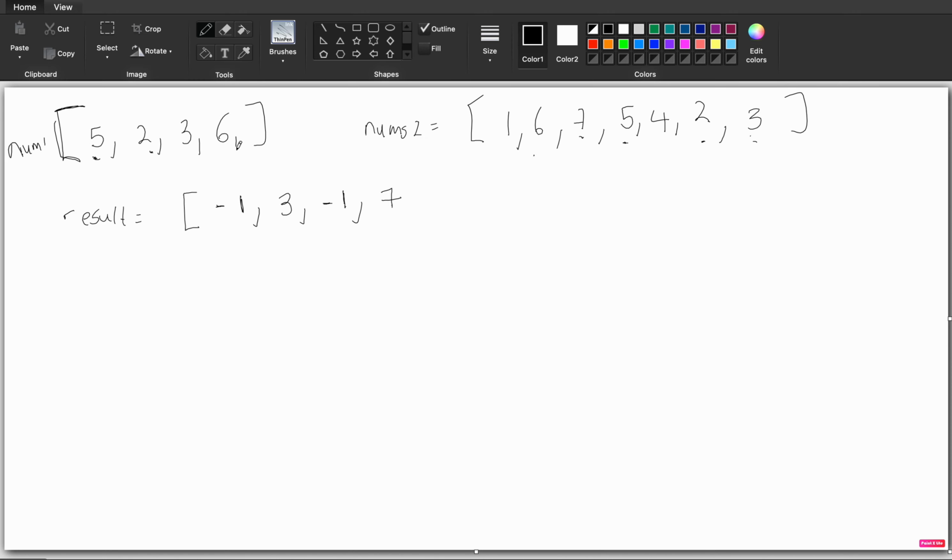Okay, let's add 1 here for the sake of it. So 1, what's the next greater element? The next greater element here is 6. The value of 1 is here, the next greater element is 6, so your answer is 1, 3, -1, 7, and 6.